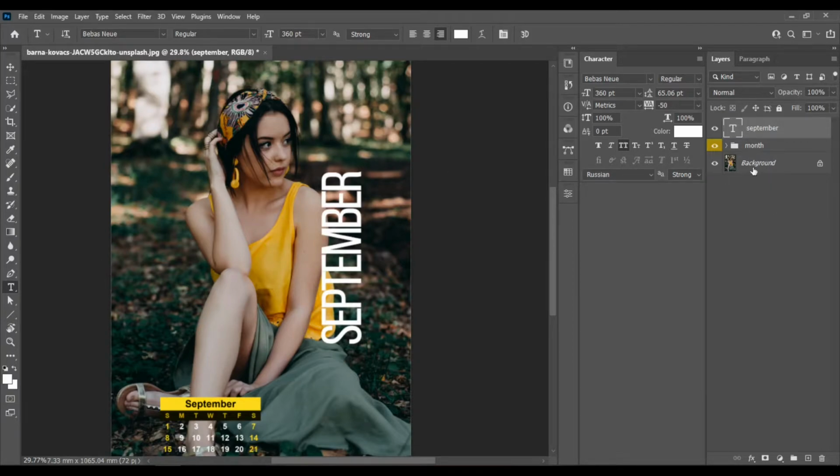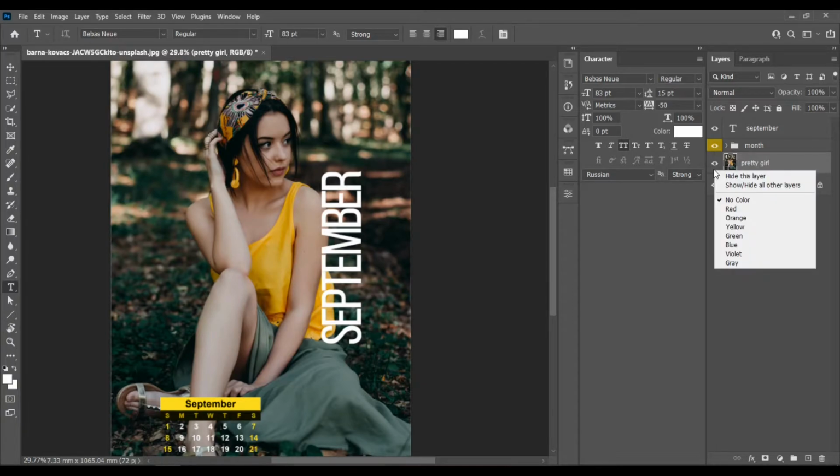And now let's select the background layer and let's duplicate it. Hit Ctrl plus J to duplicate it. And let's rename it to Pretty Girl, for example. And let's give it a violet color.